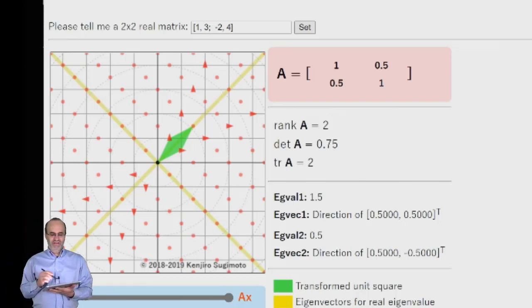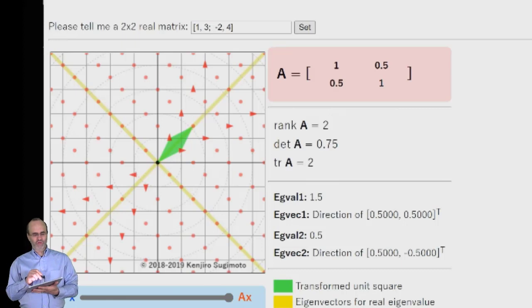This could be done by taking your matrix A and introducing some parameter t denoting the time, so that initially when t is 0, the matrix A is just the identity matrix, and when t is 1, you get this matrix 1, 1 half, 1 half, 1.